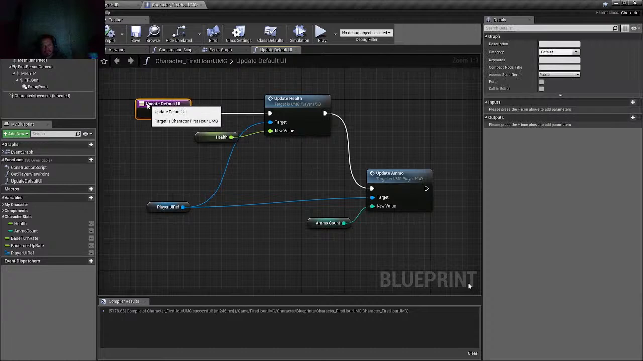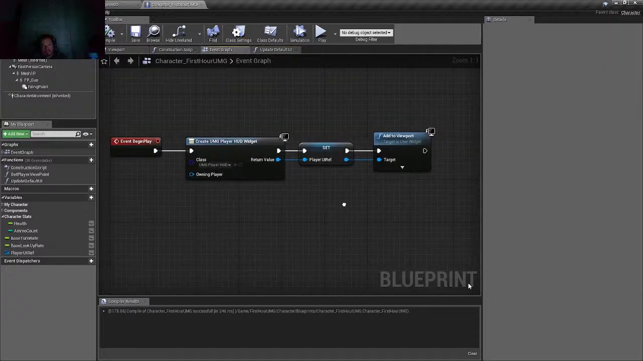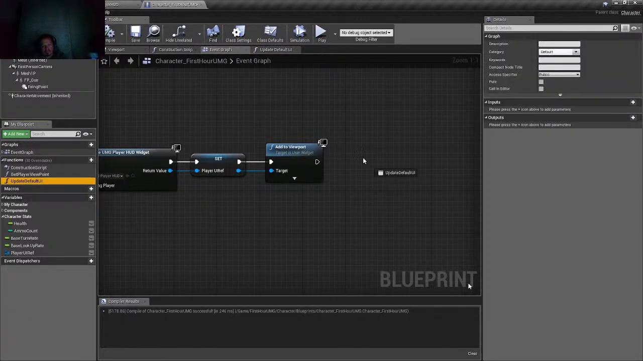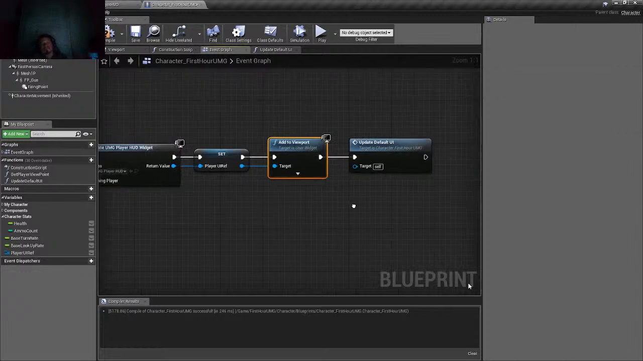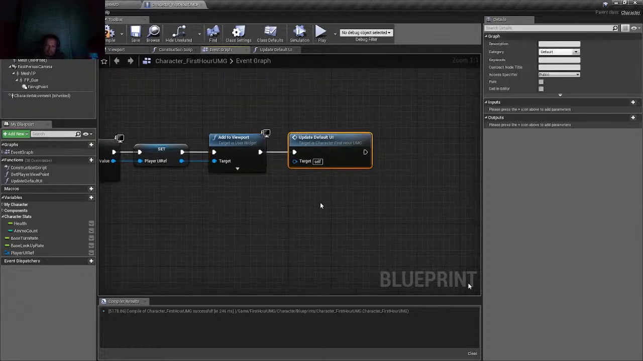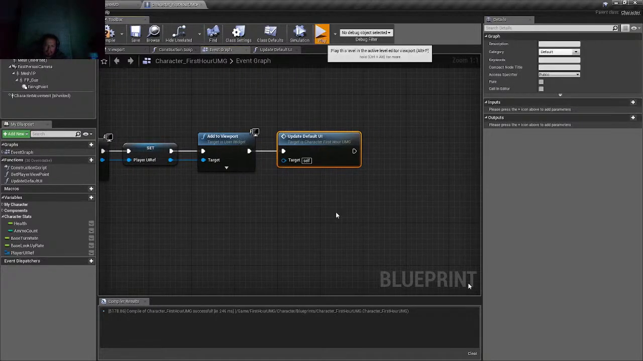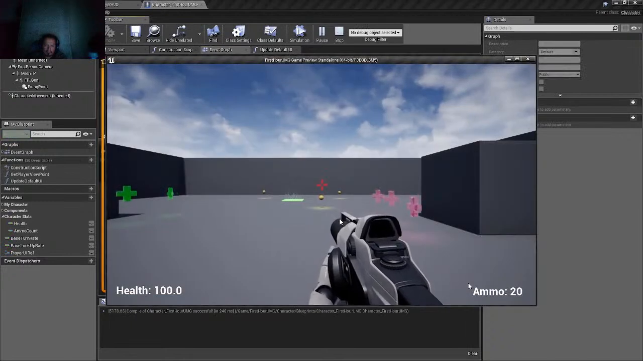Well, yeah, we created this. We didn't actually tell anything to run. Let's grab our update default UI, drop it in here, connect it up. Now after we've created our widget and added it to our screen, we're going to tell it to update with the default values. We'll hit play, and now you notice it says ammo 20 in the bottom.